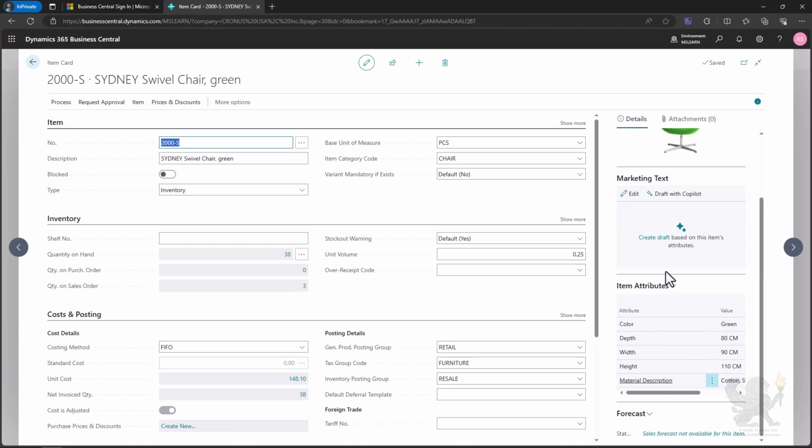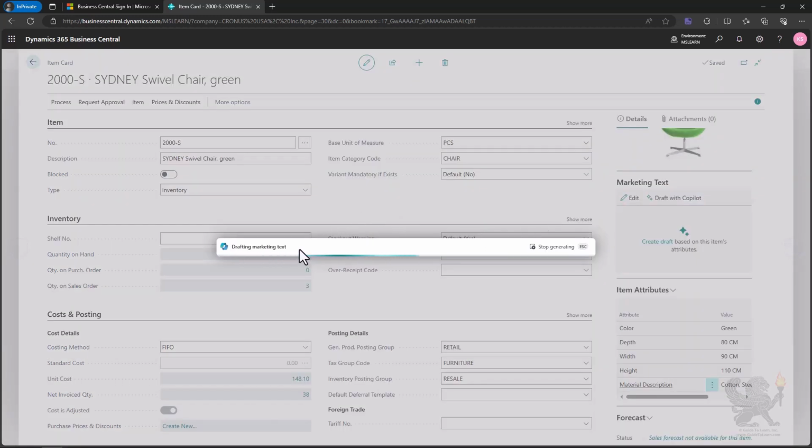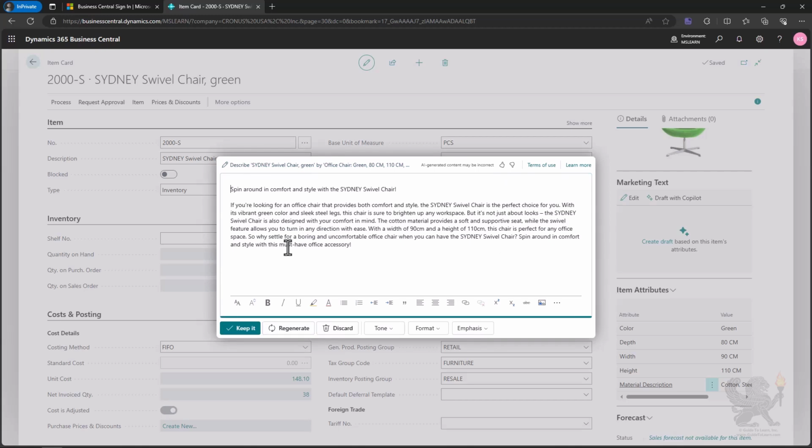So next I can click here on the action Draft with Copilot, and you will see that Copilot will generate a marketing text. So this is the first example: spin around in comfort and style with the Sydney swivel chair. And here in the text you will see that the item attributes appear, like 110 centimeters, the color green, and so on. Now, if you're okay with the marketing text, you can keep it, and then it will be inserted here in the marketing text fact box at the right.